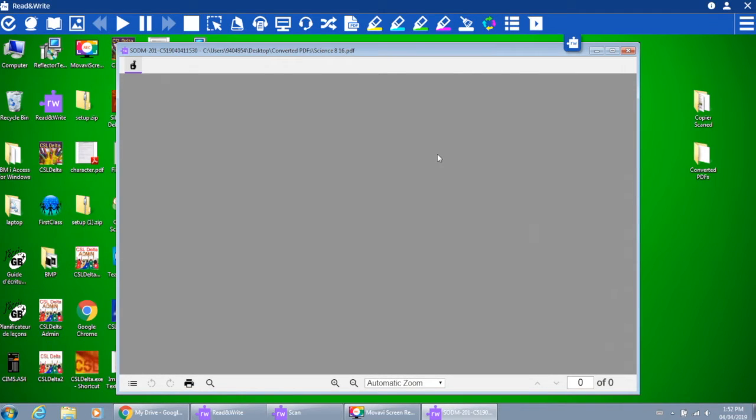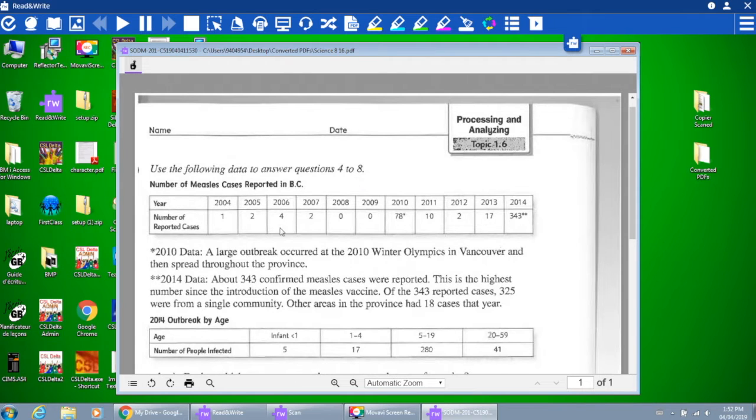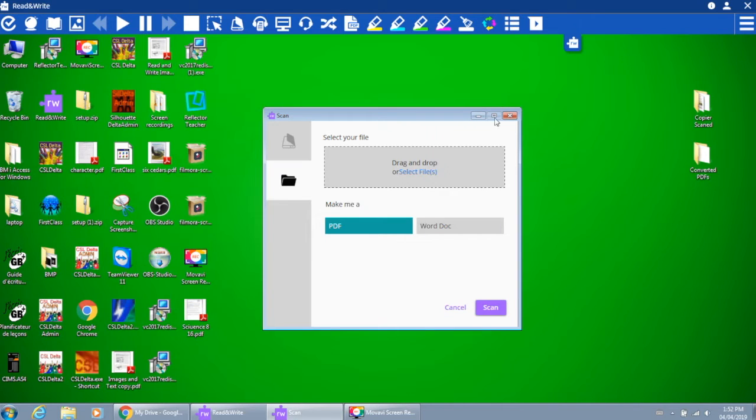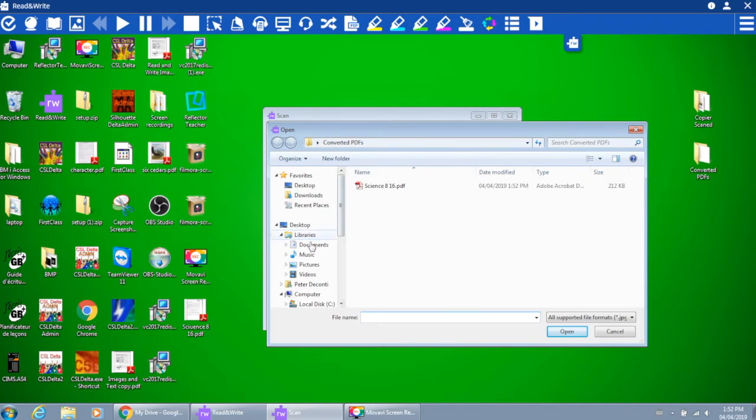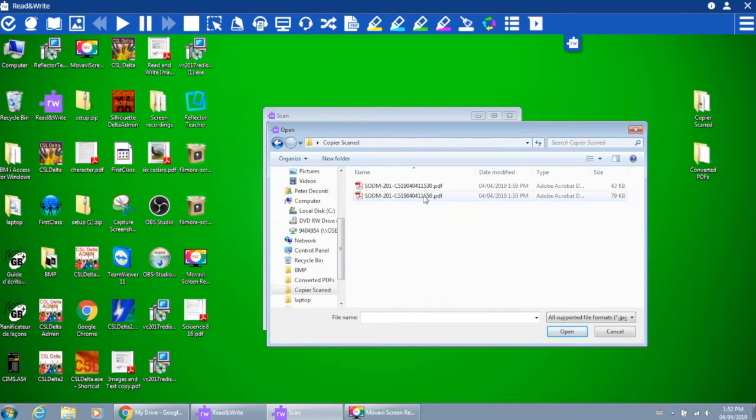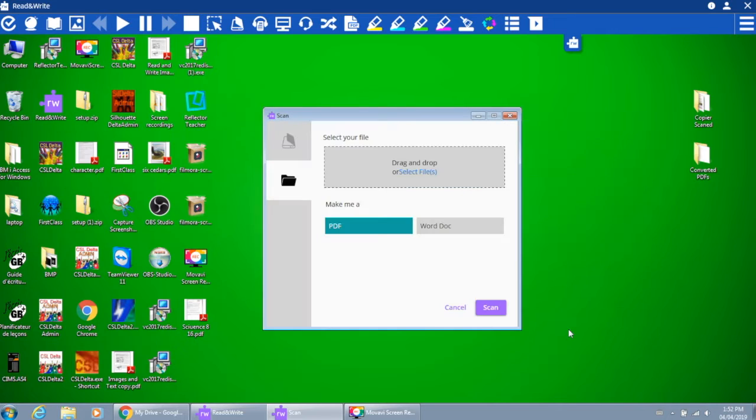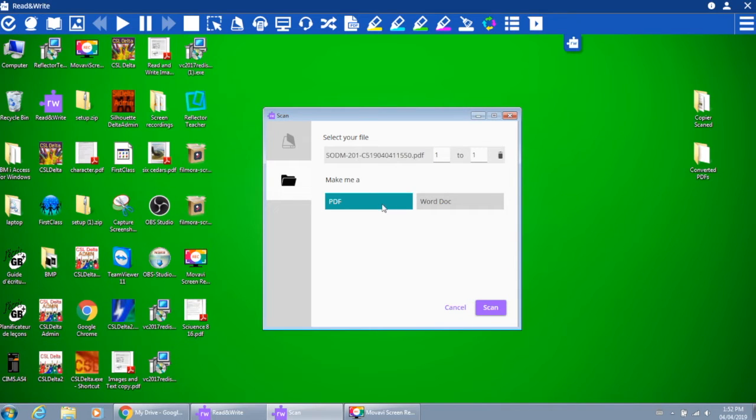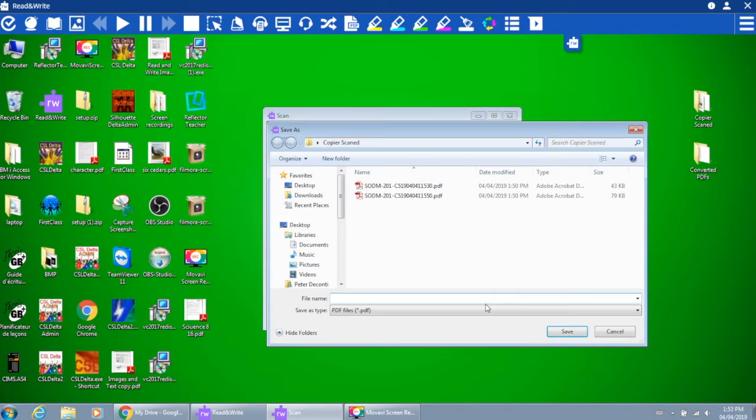And it'll open up to be used with Windows Read and Write, but we can close it because we'll be using it in Chrome. So we'll just close the window. And we'll try it again. So this time, rather than dragging and dropping, you can see you can also browse to a file. So we'll click on Browse, or select, find the folder that we scanned the document into, the one that we copied it into from First Class. Select it. Once again, make sure it's a PDF. Click on Scan. Provide a file name.